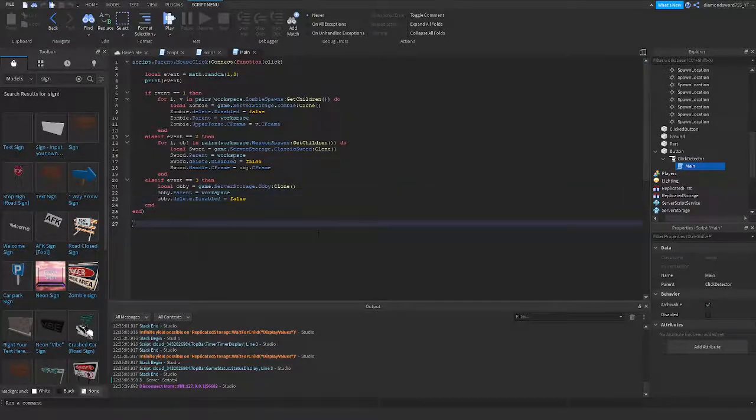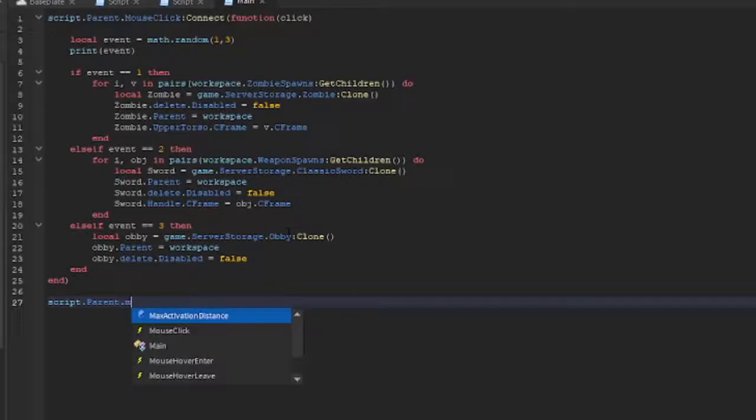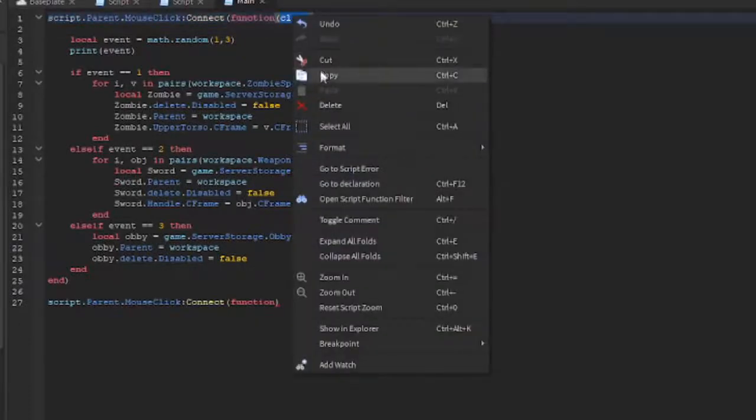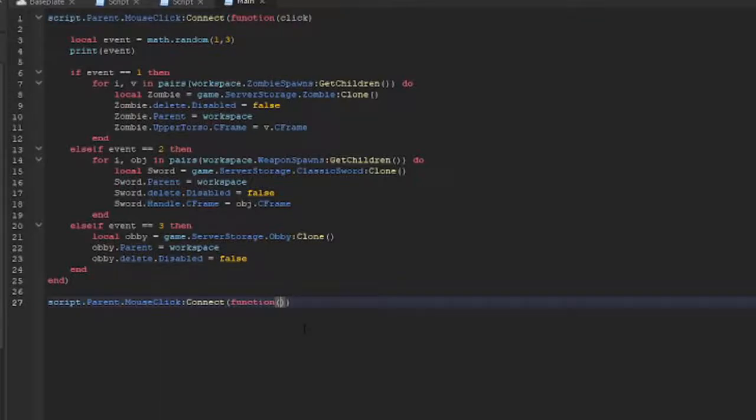Alright, so at the bottom here, we're going to create a brand new function. script.Parent.MouseClick:Connect(function. It doesn't matter what you name it. I'm literally going to name it the same thing. It doesn't matter what you name it as long as it's a new function. There we go. So create a new function down there.